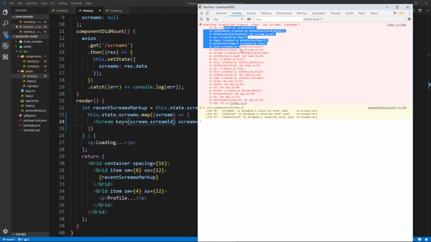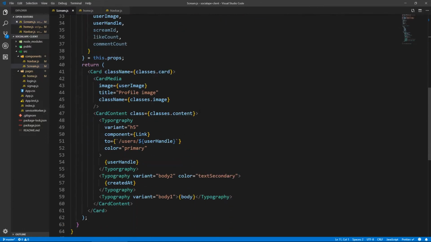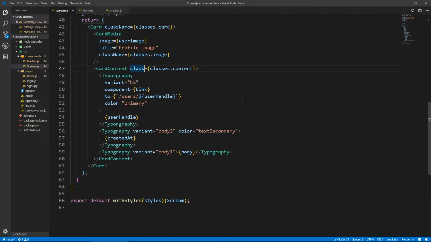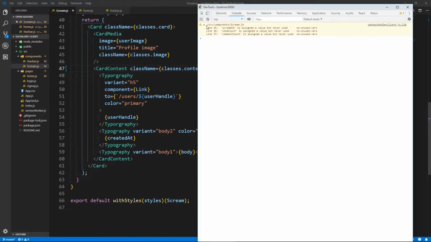And it is. Apparently I gave some element class instead of className. It's in the card content, so that's in screen. Yeah, right here. So className instead of class, and all the errors should be gone, and we only get these warnings that we're not using these values. Cool.